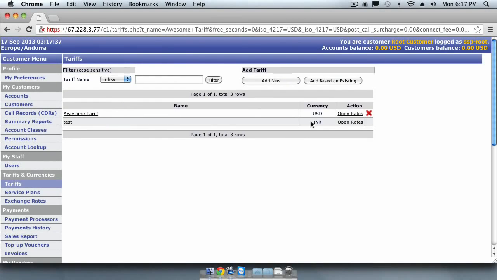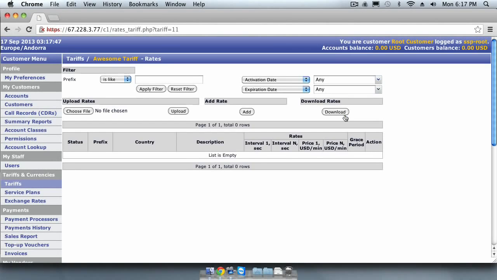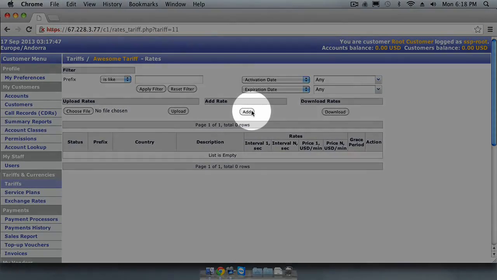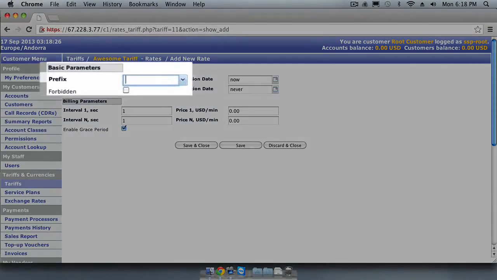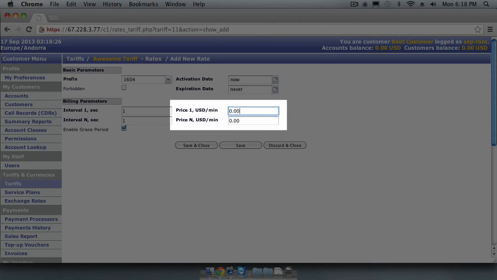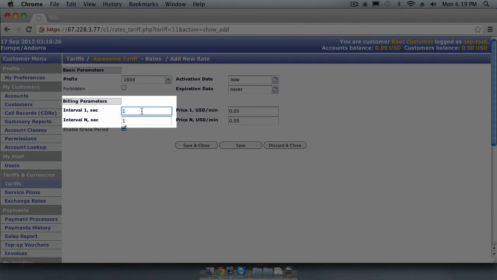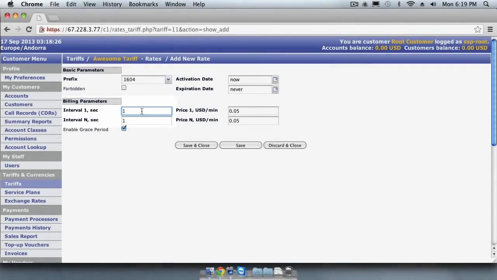Next, we need to add rates for this tariff. Click the open rates link in the action column for our newly created tariff. Similar to how we created a destination route, we will add a tariff rate for Vancouver, Canada. The prefix is 1604. To create this prefix, click the add button. Type 1604 into the prefix field and add the price that you will charge your clients for this route. We will leave the billing parameters as standard. The standard billing pattern is 11, which means per second billing. Click save and close to save our new tariff rate.